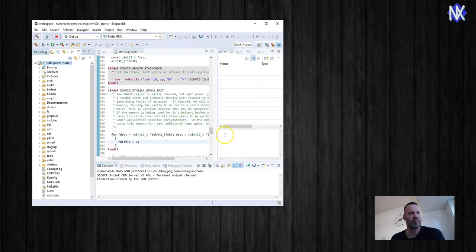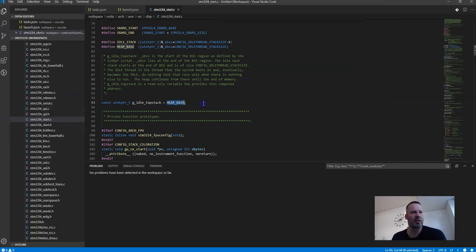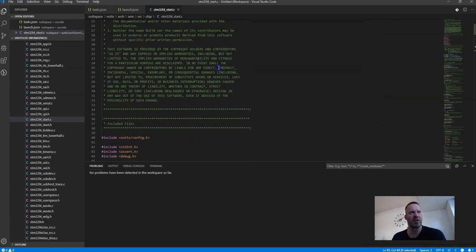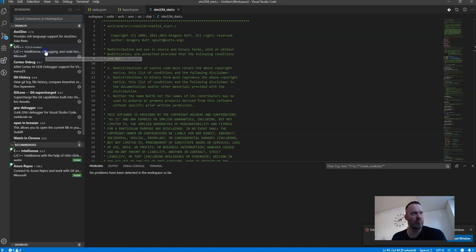Let's close this. The next thing is Visual Studio Code. I really like this IDE. It's upcoming, like I said, and it has some very good, cool extensions. These are the extensions I have enabled. You can install them by using this AsciiDoc. I use it, but you don't need it if you don't want to.